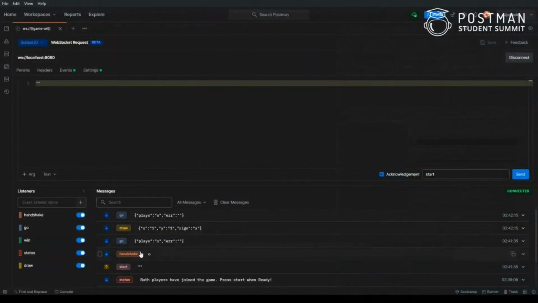So here, as you can see, there are two new events received in the Postman, and that is the draw event and the go event. For the draw event, it says x1 y1 and sign is x. Postman allows you to copy the message directly, so I'll just copy this message here.